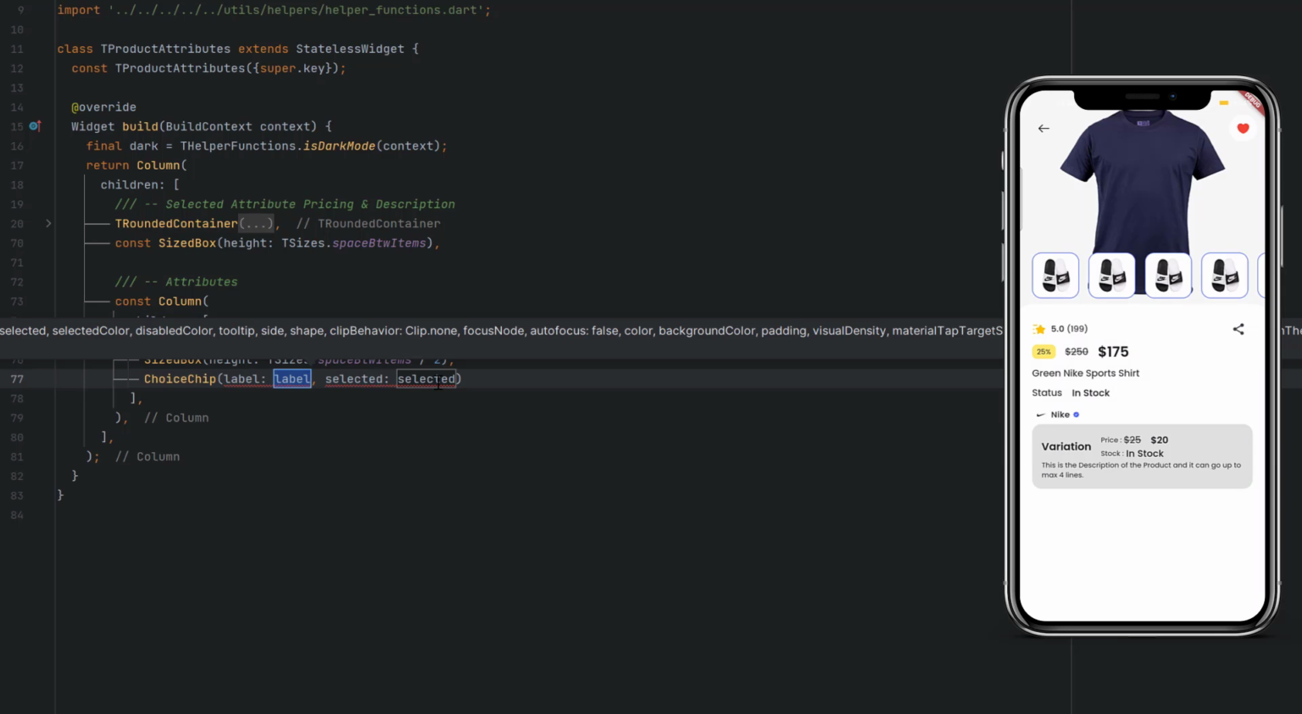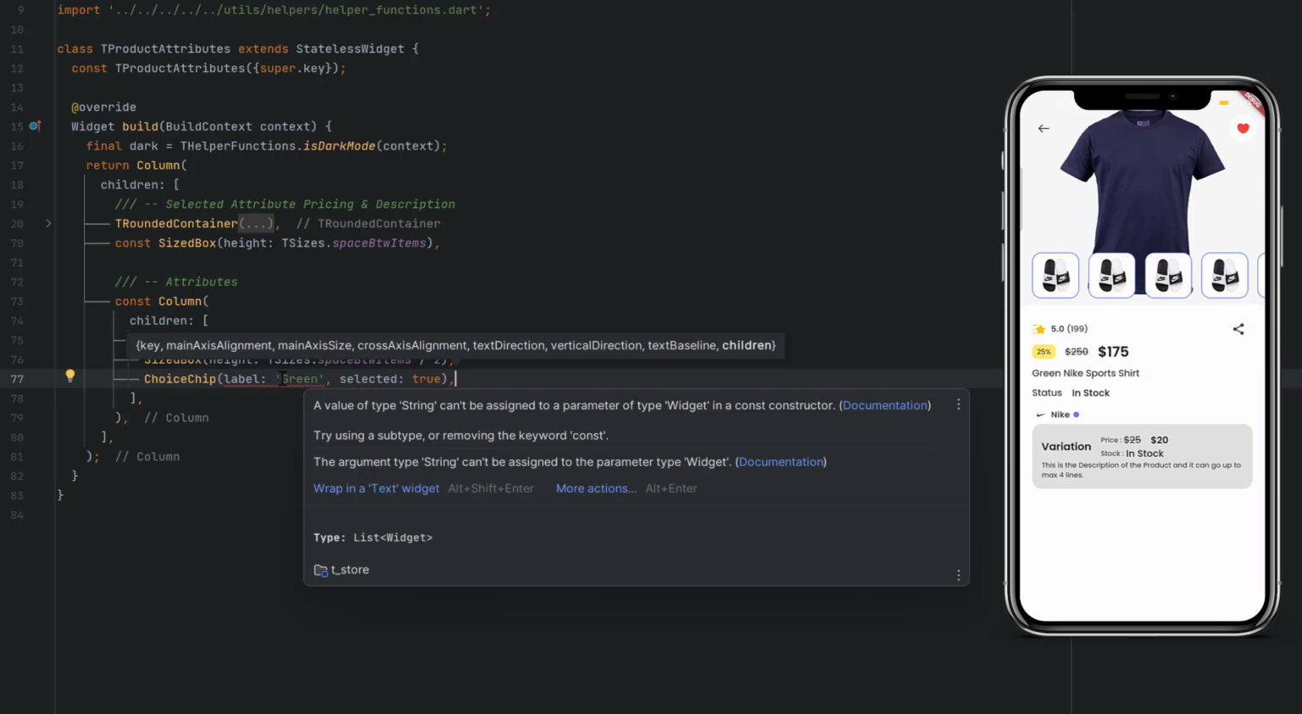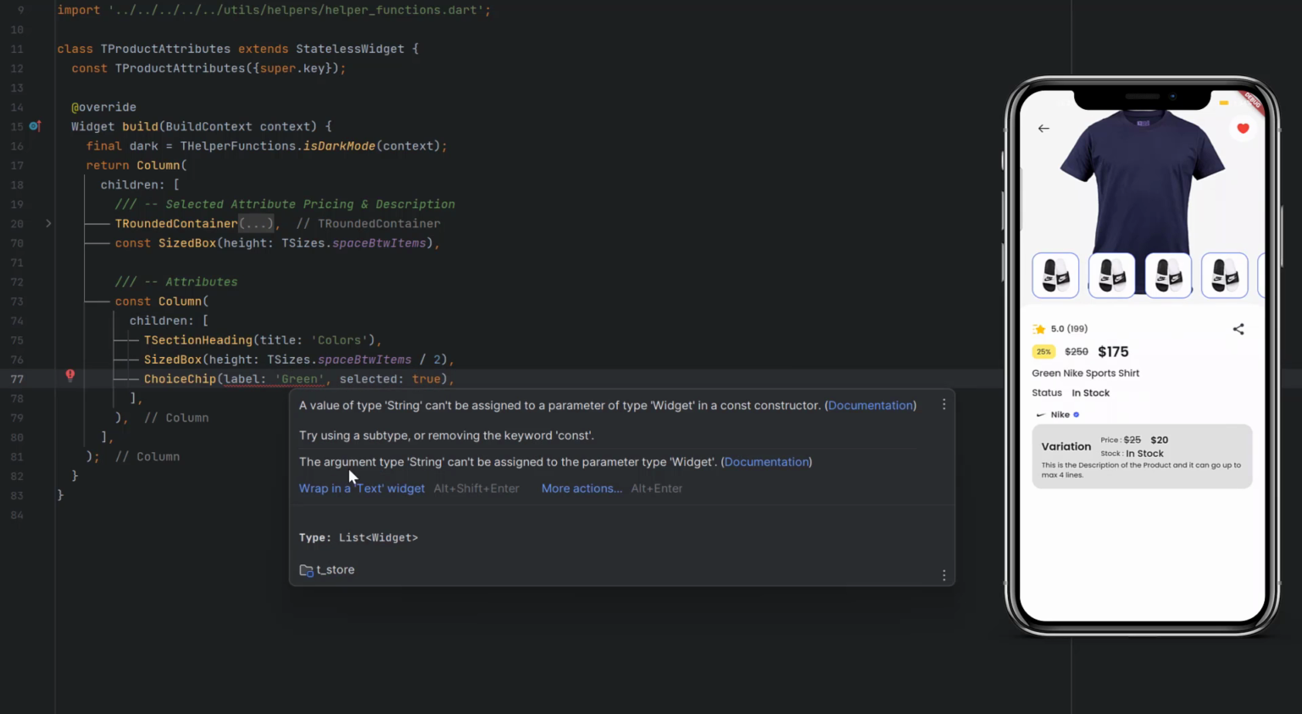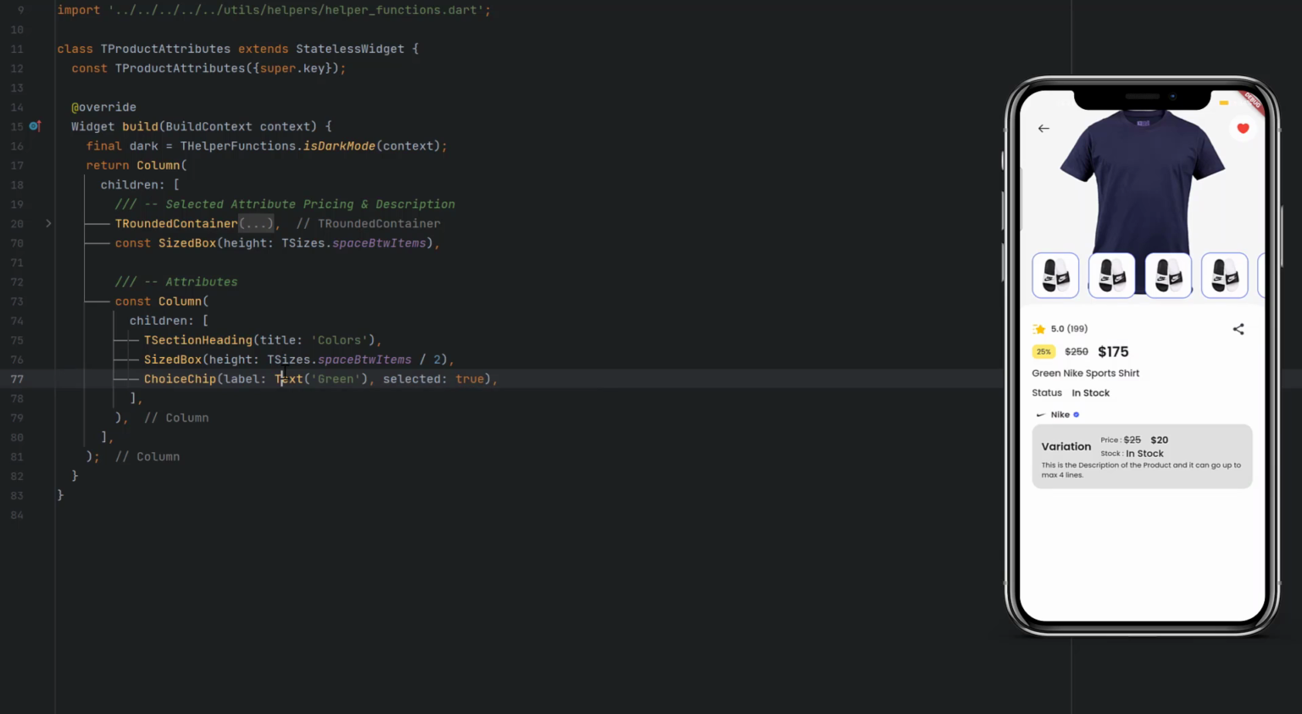So because we're using color, let's say we are going to pass the text as green, and make selected true. We have to wrap this string in a widget because it requires a widget. So let's wrap it. Let's save the code. And down below you can see, because it's not toggleable, we don't have any action method over here, which is onSelected. So let's use this one. You have to remove the constant from the top to remove this error. Okay, now let's save it.